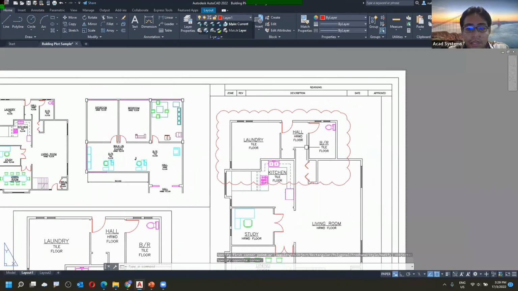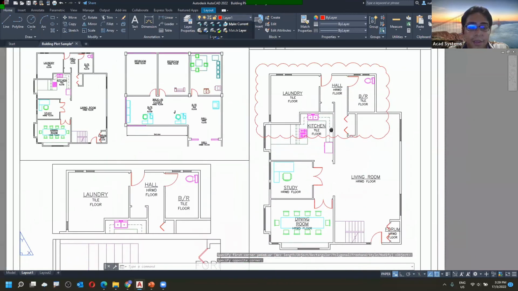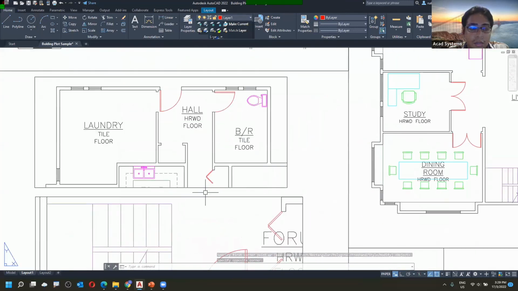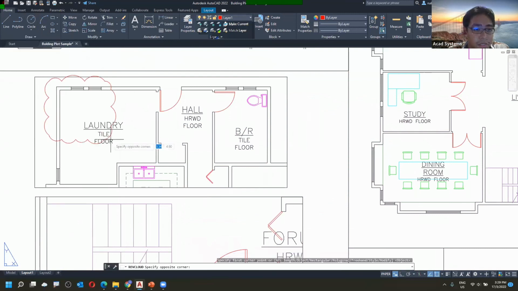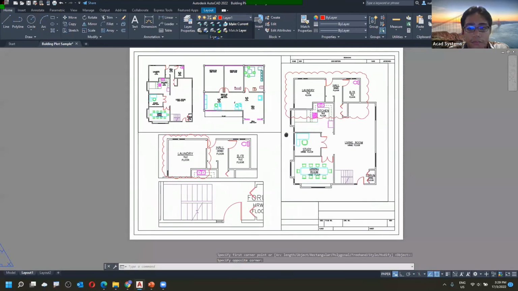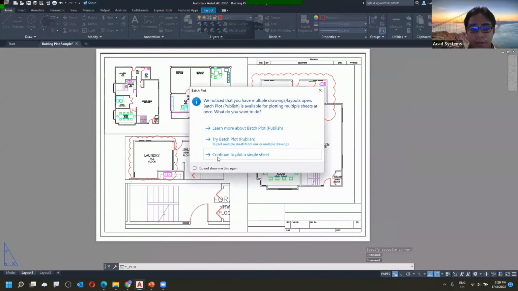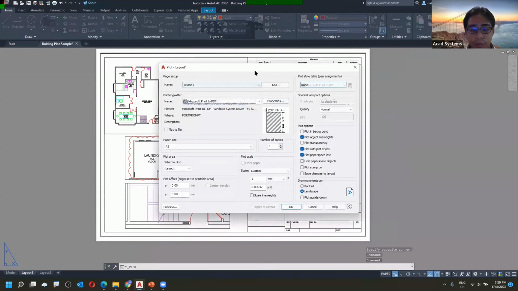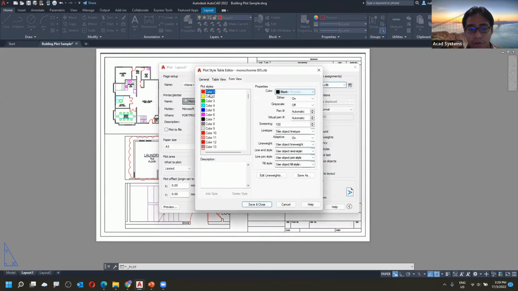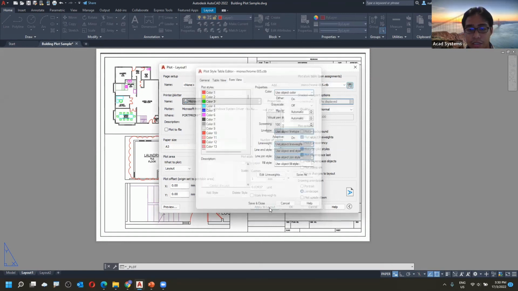Right, so I have some revision cloud over here that maybe I want to use for highlighting, and also let's say one which is over here. Okay, I have two revision clouds over here, which is on the red color. So I go back again on my plotting, and I'm going to edit my monochrome 005. So everything has been black except for the color 1. So I'm just going to use object color, save.